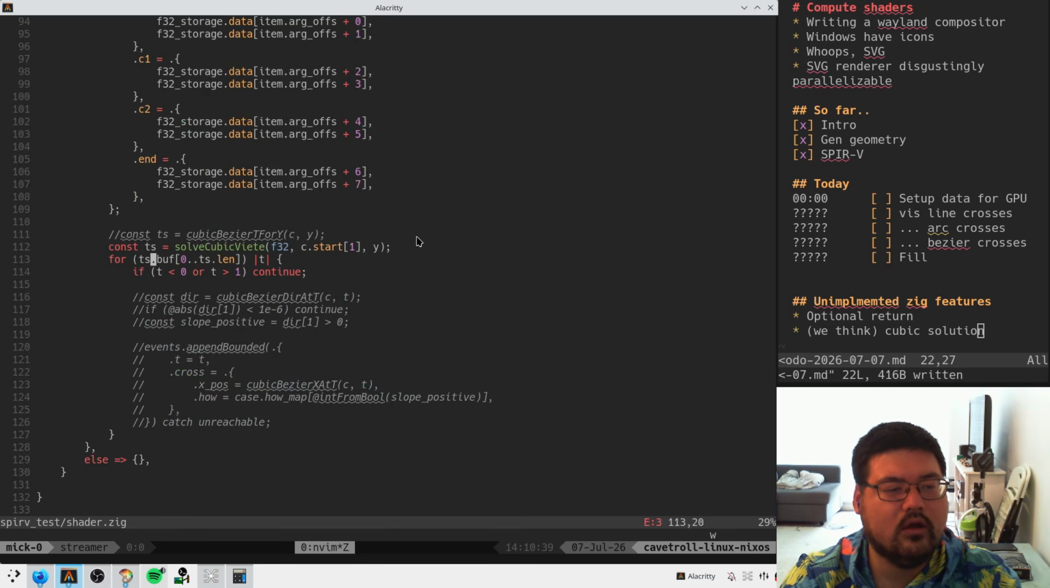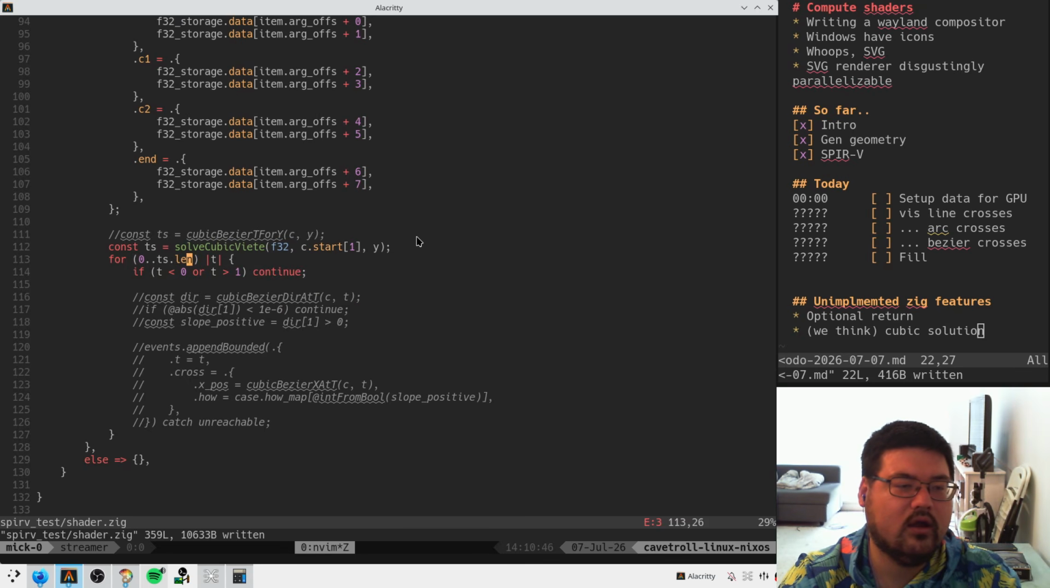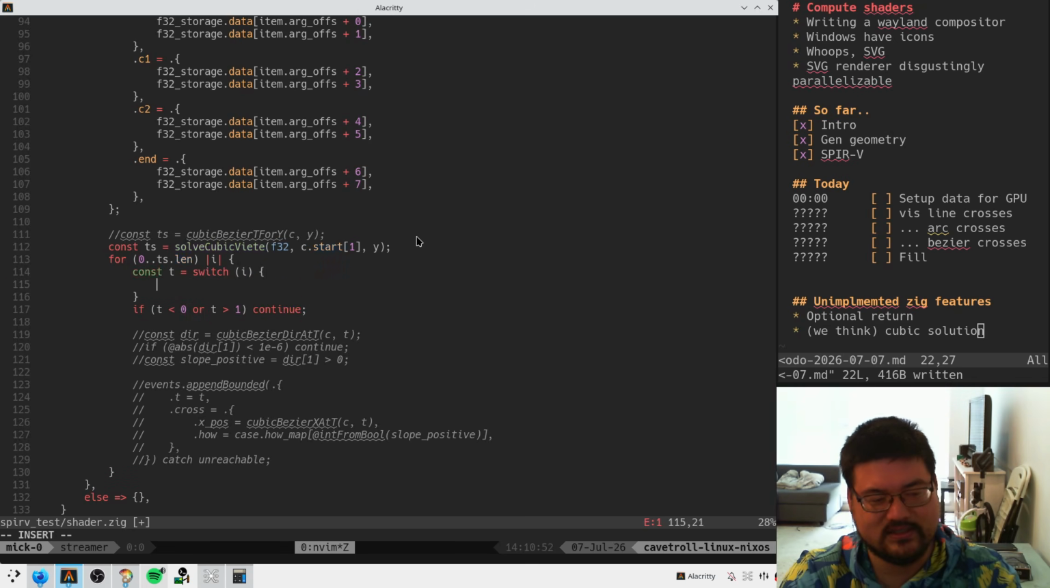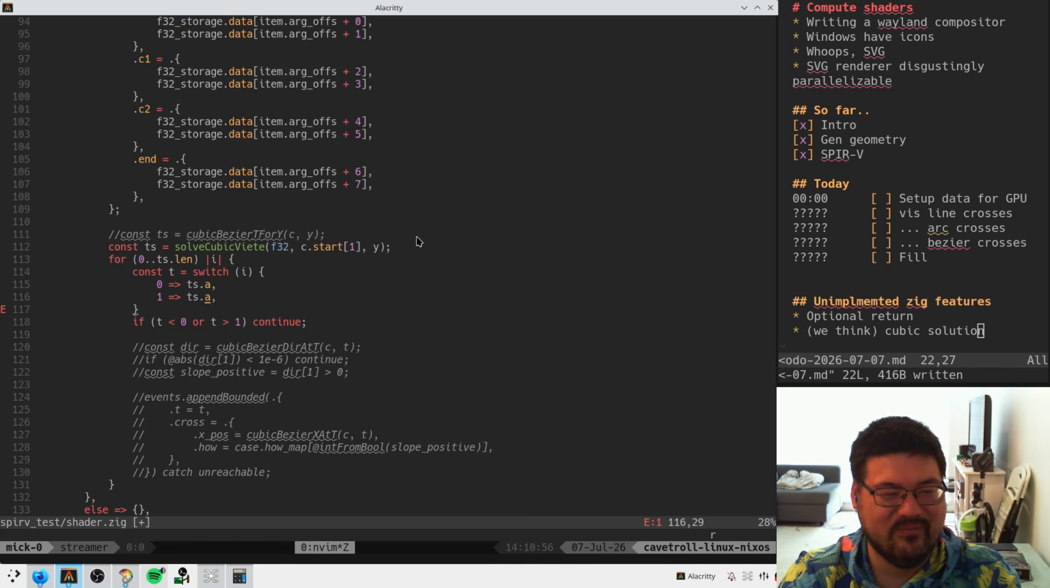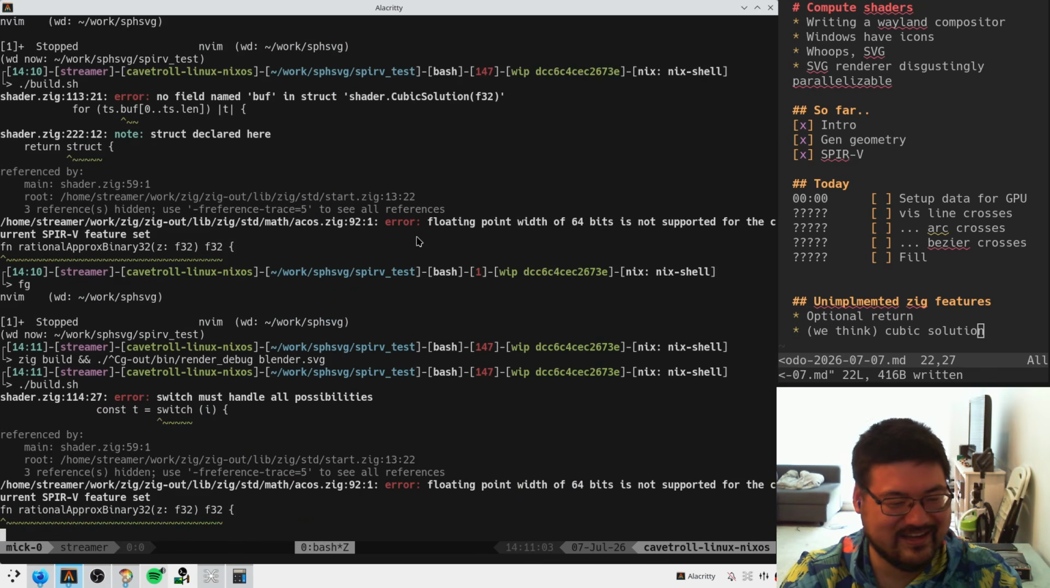Okay. Then for 0 to t's len, this is an index. T is switch on the index, and if it's 0, we get A, B, C, right? Just a little tricky.